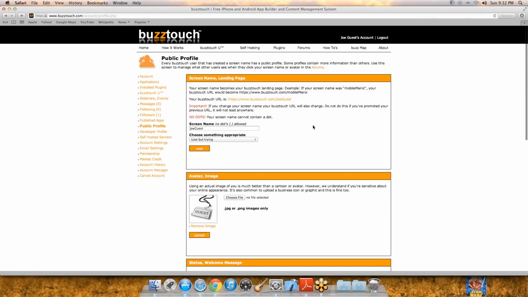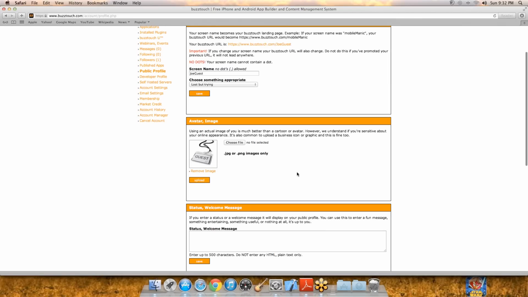You've got two different profiles, the public profile and the developer profile. The public profile is one that everybody can see. If they click on your name in the forum, they can see maybe where you're at, what your avatar is, and that kind of stuff.